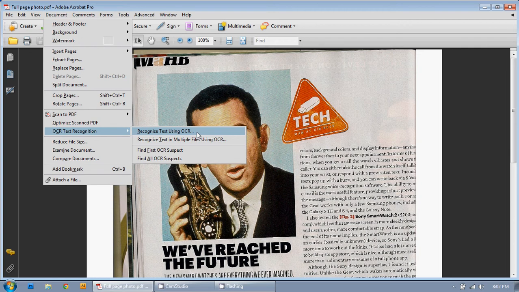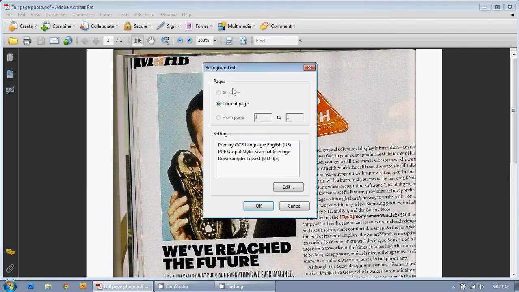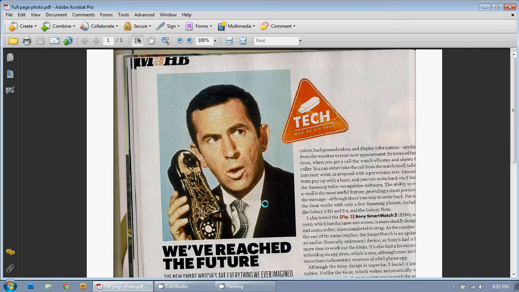So it's going to take a second. It's got to think about it. Usually the default is what you'll want to choose. So I'm just going to click OK, and it's going to analyze the document and adjust it slightly.